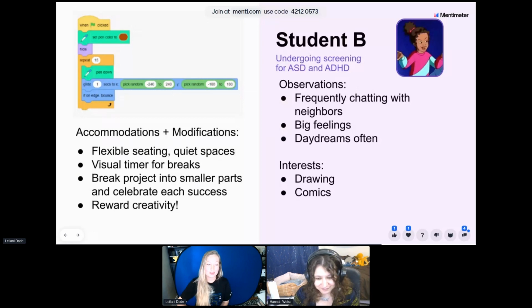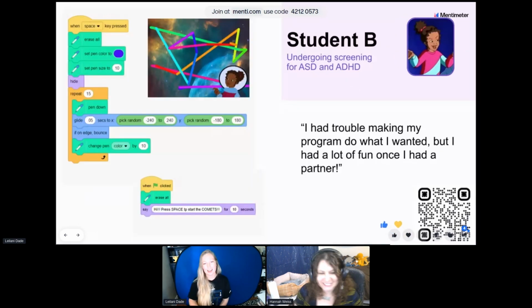Yes, and rewarding the creativity is important because this is a student that could spend the entire class just drawing, and so you might want to say, hey, we'll do the code, and then once that's done, you can go off to the races with your art. And that's what I tried to simulate here. So this is a student that might provide their own extensions and be interested in the say block and really creating an immersive experience for the gameplay.